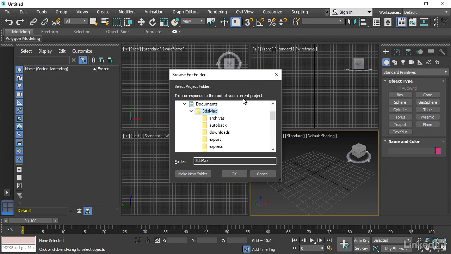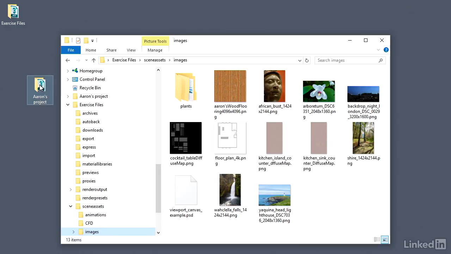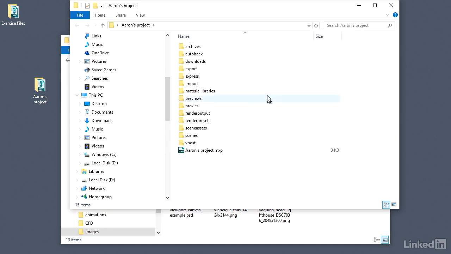Well, we want to create a new project folder structure inside the folder we just created, and that's on my desktop. I'll just choose Aaron's Project. 3ds Max looks inside that folder, and if no project exists, then one will be created. Click OK, and let's verify that. I'll minimize 3ds Max and double-click on the Aaron's Project folder. As expected, it's now been populated with all of the 3ds Max project subfolders. There's also a file here with an extension .mxp, and that's a list of paths.